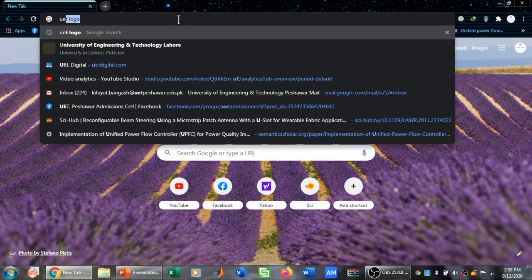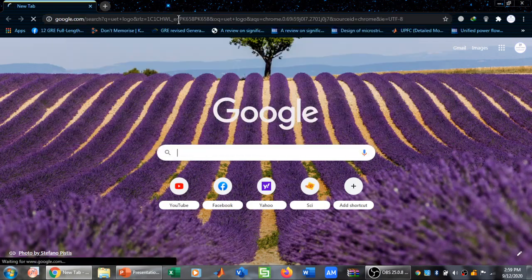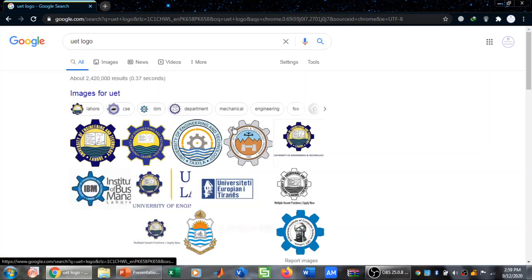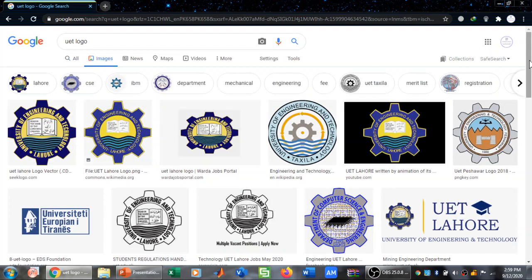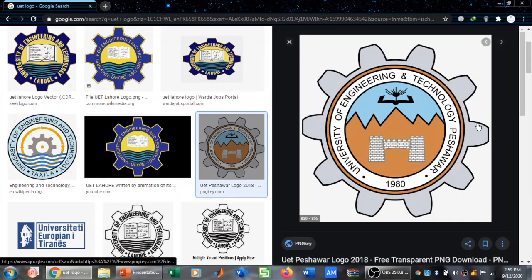Now that's done, I need to add a logo. Depending upon what logo I need, I can add that logo. The logo I want to add today is the UET logo. So I'm going to search in images and select that logo. So I have this logo of UET Peshawar. Let me just add this logo.